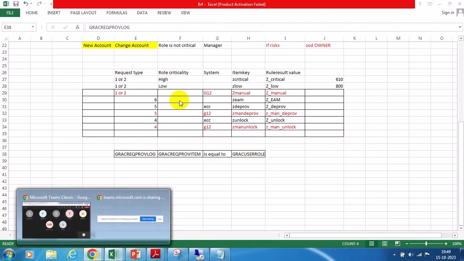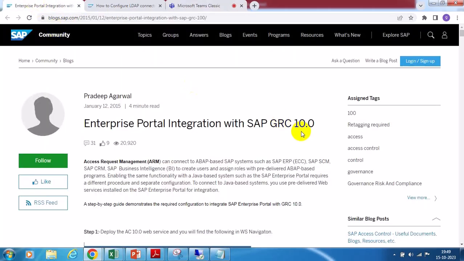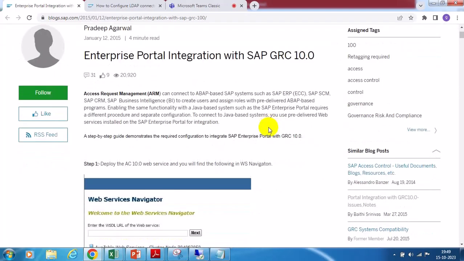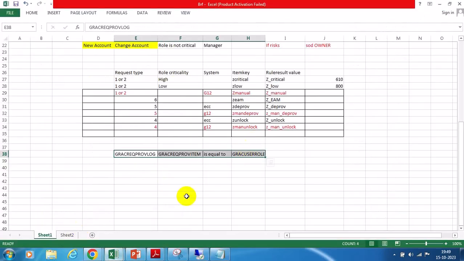As per our agenda, probably we'll go through the GRC to enterprise portal configuration. I can see it now. Now you are able to see, right? Yeah. Thank you.